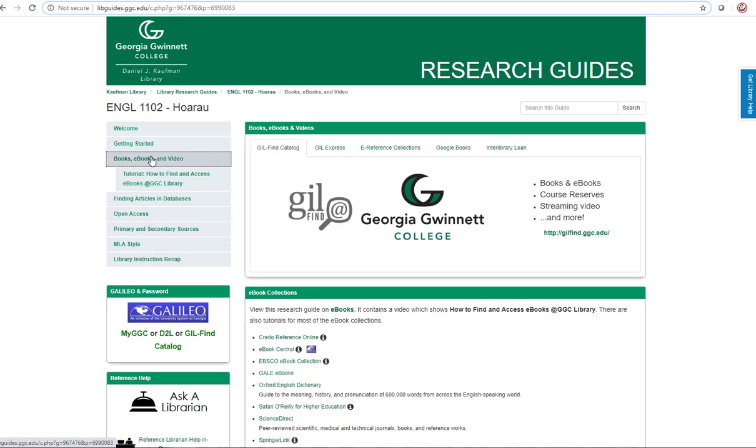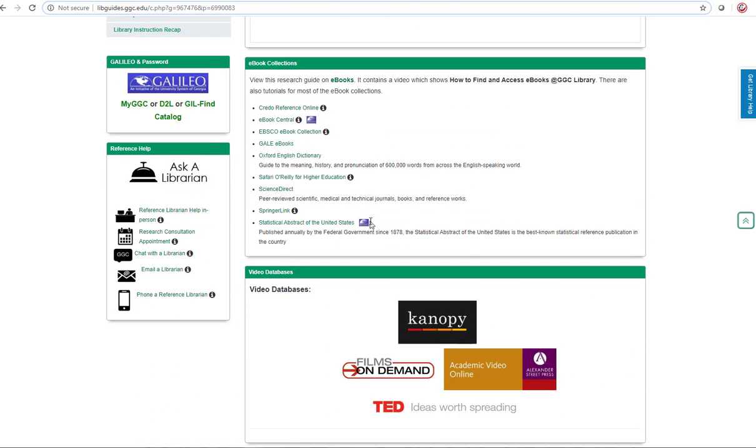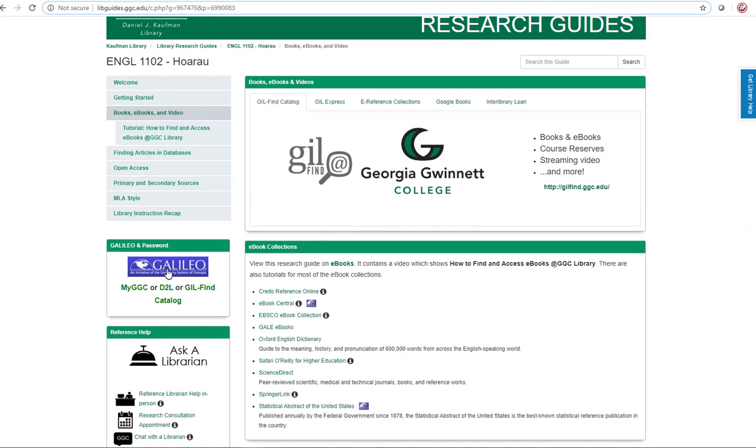This section is about books, ebooks, and videos. You just click on the proper page. Once you get here, you'll notice that we can scroll down the page and look at some different things. One thing I do want to point out, if you ever are asked for the Galileo password, you can access this box and you can go to My GGC, do 2L, or the Gilfine catalog to find the Galileo password.